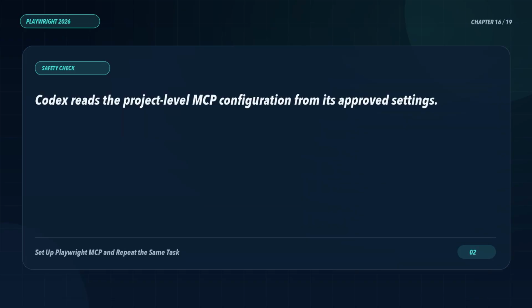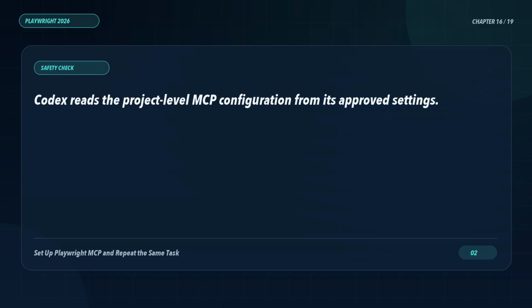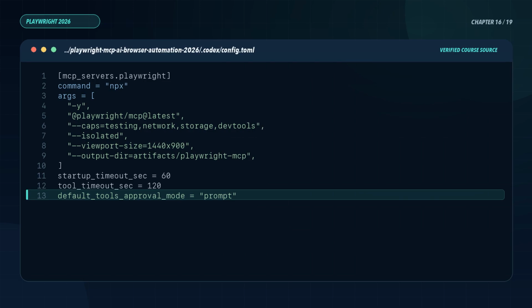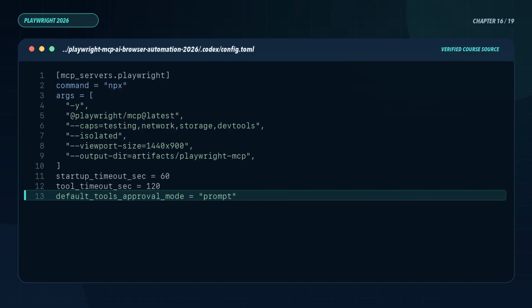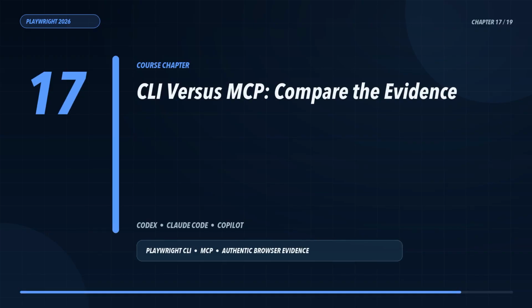When the task finishes, compare the screenshot, accessible state, network evidence, and independently executed test. Both runs should meet the same definition of done. This chapter is not designed to manufacture a winner. It gives us two controlled executions of one realistic task, which is the evidence we need for the comparison. A useful comparison begins with evidence, not a slogan.